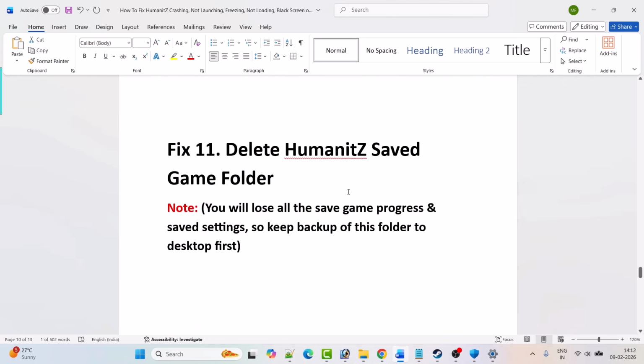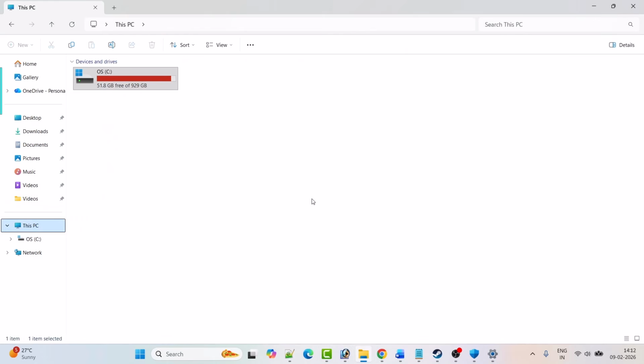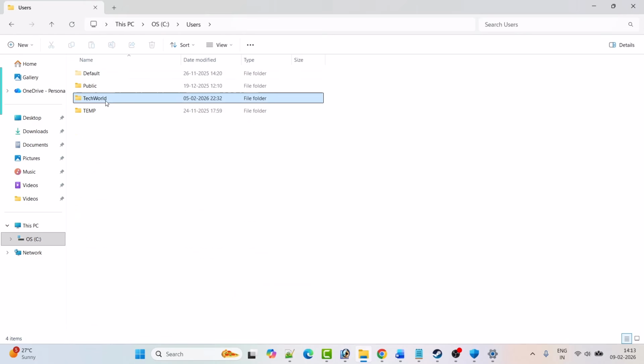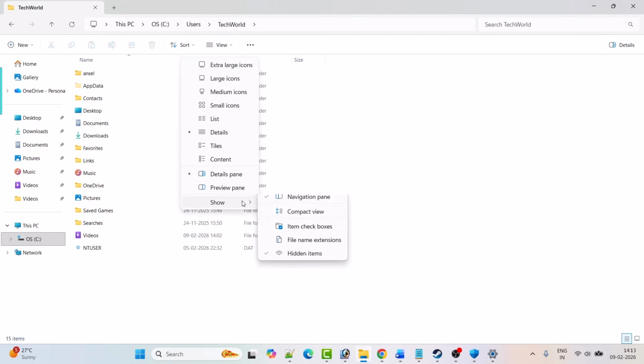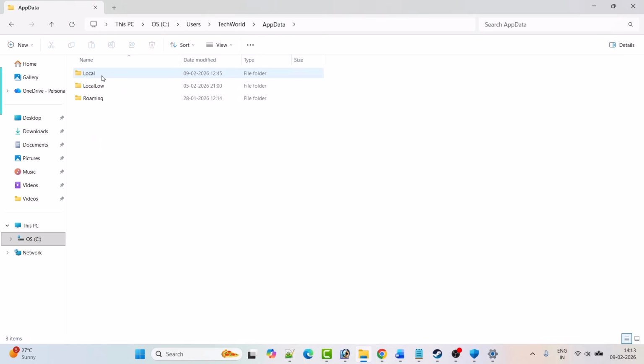Fix 11 is to delete the HumanitZ saved game folder. Now please take note, you will lose all the saved game progress and saved settings. So keep a backup of this folder on the desktop first. So here is how to do it. Open File Explorer, open C drive, open Users folder, open your username folder, open AppData folder. Now if you don't see the AppData folder over here, then click on this view, and check mark hidden items. And then open the AppData folder, open local folder.